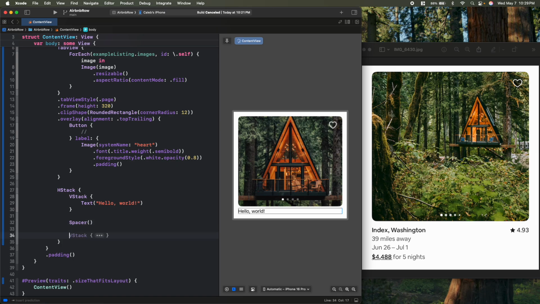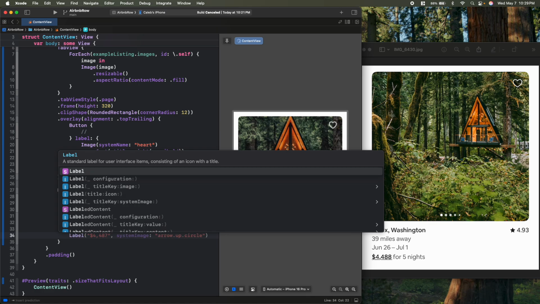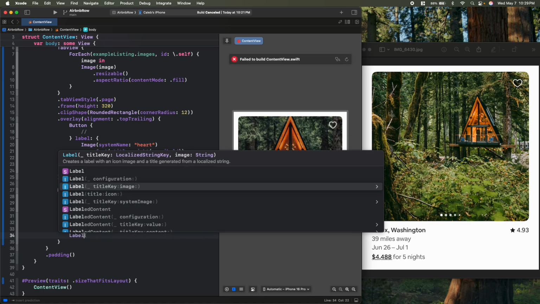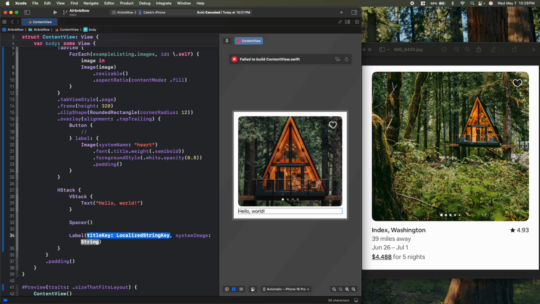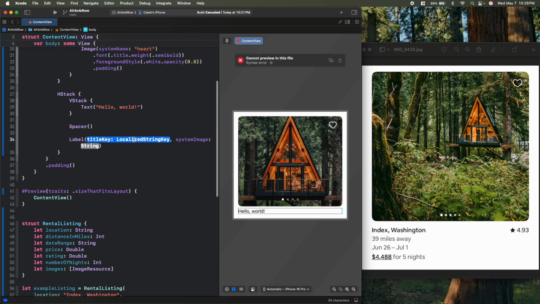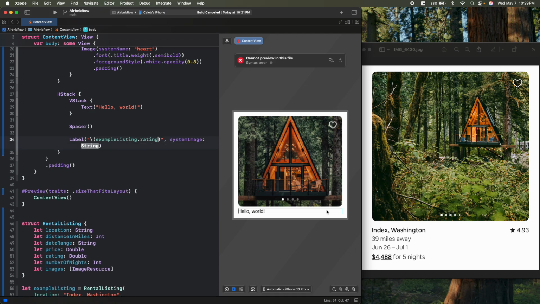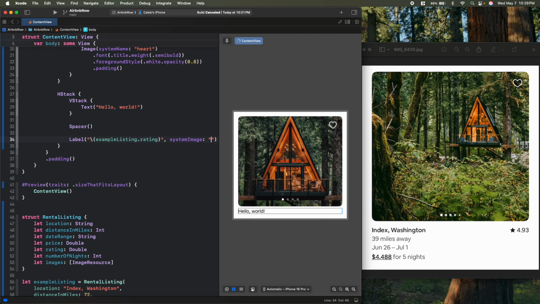and on the other end of the spacer we're going to go ahead and just use a Label like this, and we want to configure it with the title key and system image. And the title key, is that rating a string? Rating was a number, so we are going to make it a string, do some string interpolation, and we're going to go exampleListing.rating, and that should get us rating over there. We'll get an image here. Oh, that has lots of digits.